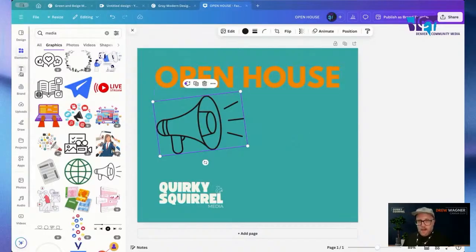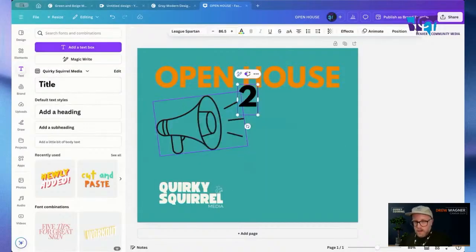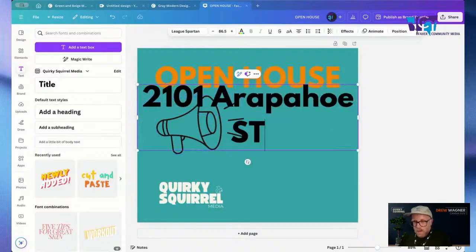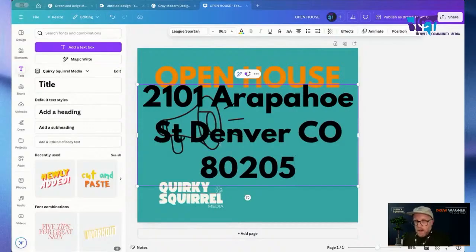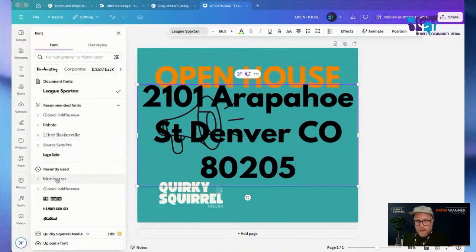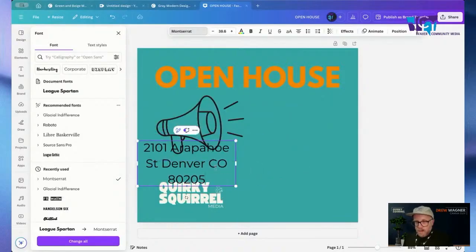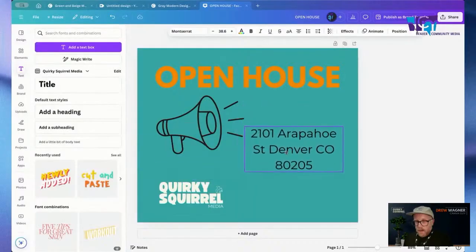So next we will go into text, and we'll just call this 2101 Arapahoe. And so that's our address in Denver, Community Media. We'll change it to this font, and we'll shrink it down a little bit. And then we'll move it over, right here.